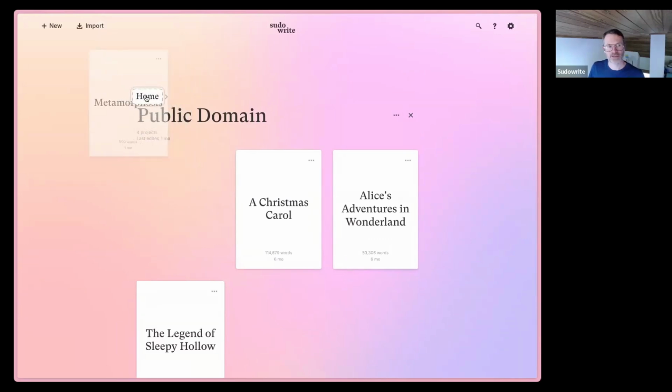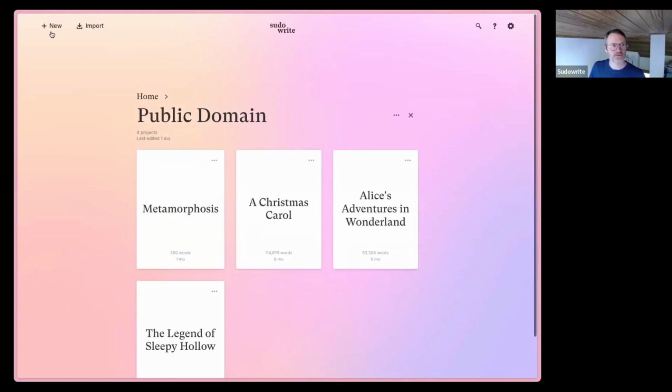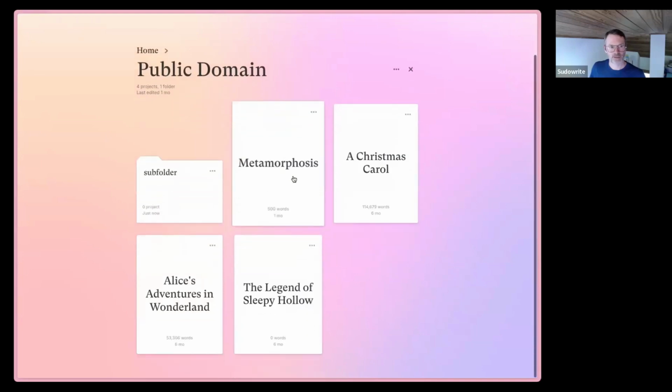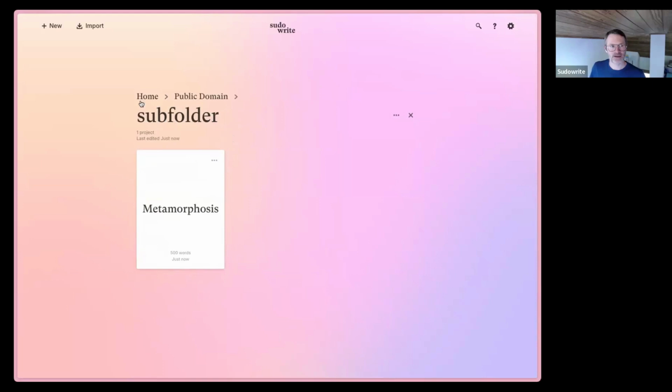Maybe I want to move Metamorphosis back to home. I can drop it right over the home. I could create a folder inside of a folder. So if I go up to the new menu, I click folder and I say subfolder, you can see here I'm going to go back to public domain. I'm going to move Metamorphosis into subfolder, and here you go. I have an actual sort of file path that appears up top: home, public domain, subfolder.